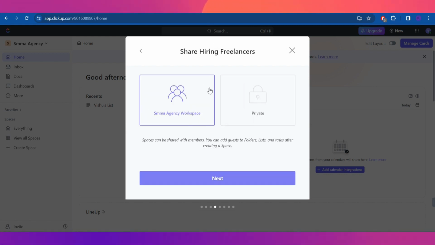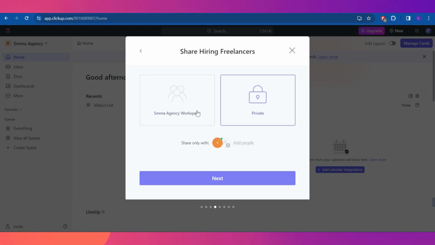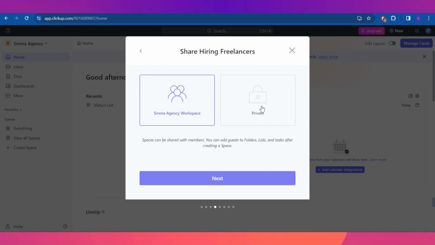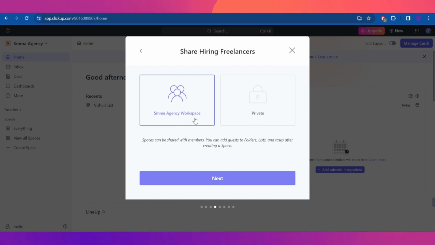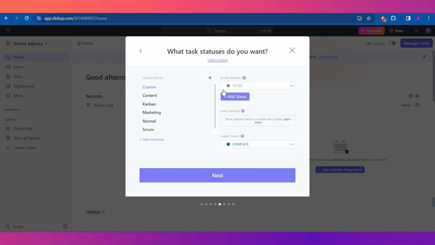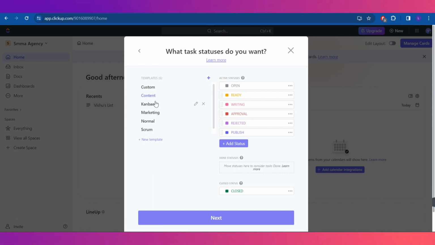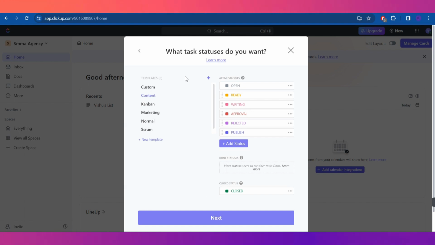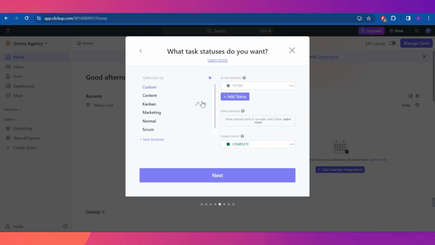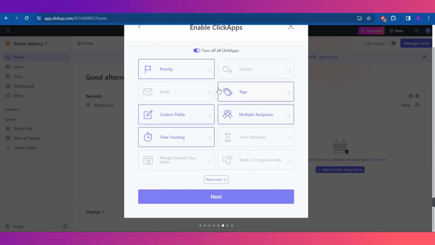After that, it will ask you whether you want to share your workspace or you want to keep it private. So you can choose any of the options that best suits you, but if you want to share your workspace with your team members, then you will have to select this option and then you just have to press next. After that, it will redirect you to the next page where you are going to see a bunch of different options such as custom content, Kanban, marketing, normal, Scrum, etc. So you just have to select custom as the other methods we are going to add later, and then you just have to press next.